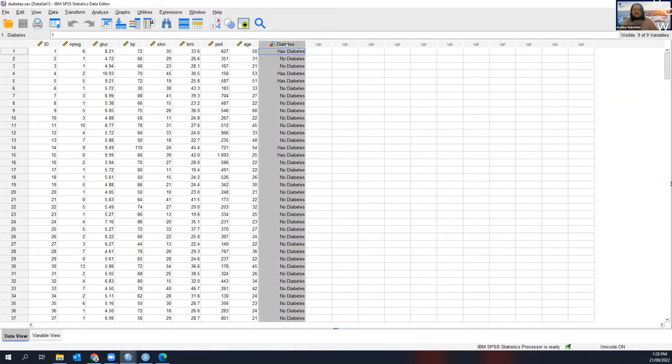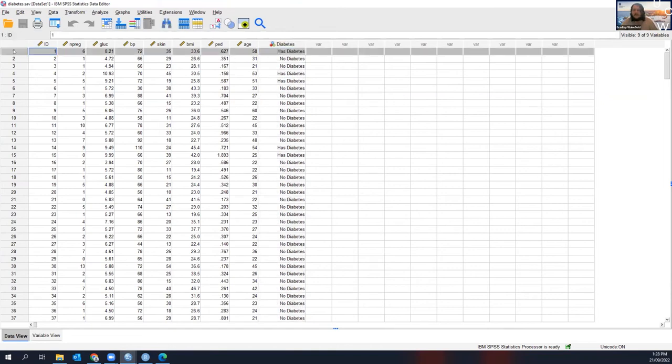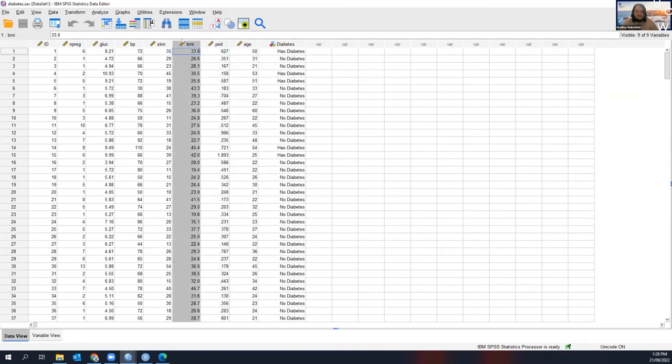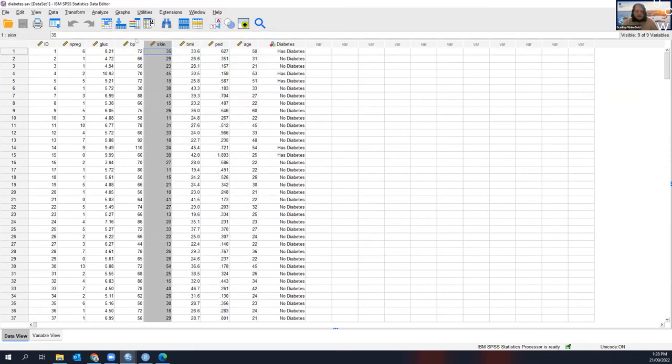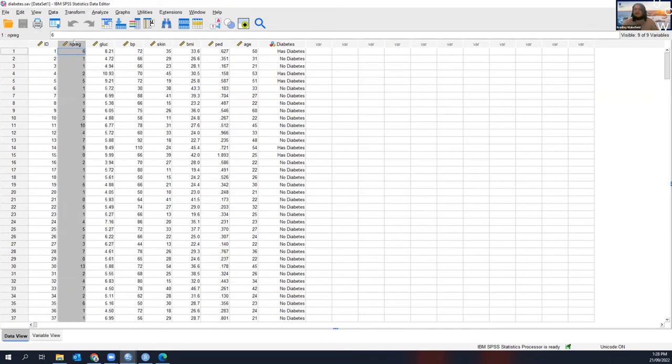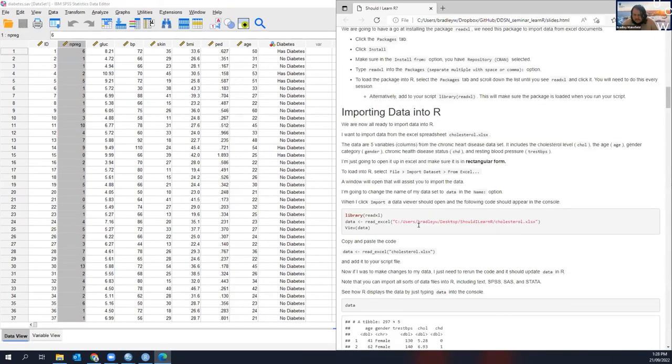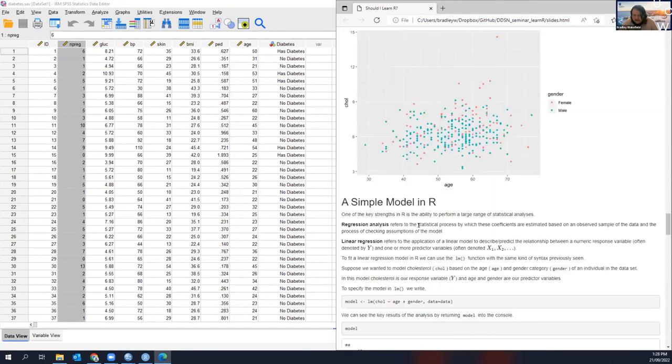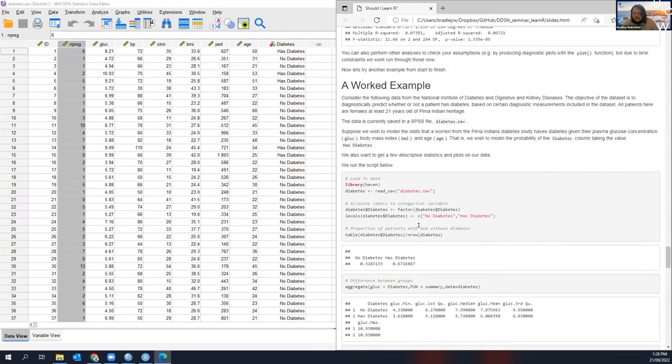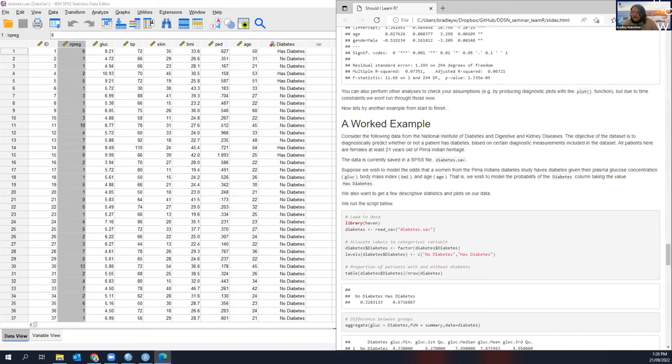So for each patient, it tells me whether or not they have diabetes, and it gives me a few different variable measures that we might be able to use to predict whether or not somebody has diabetes. And this data comes, and I've got an explanation of exactly where it comes from, so I don't get it wrong, from the National Institute of Diabetes and Digestive and Kidney Diseases.